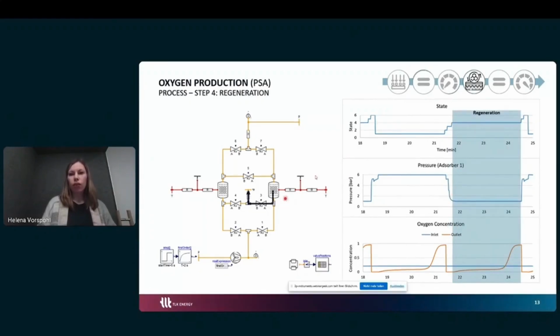Now in the fourth step, we have the regeneration or desorption. During this time, the other adsorber is in the adsorption phase. That's why this part is that long.